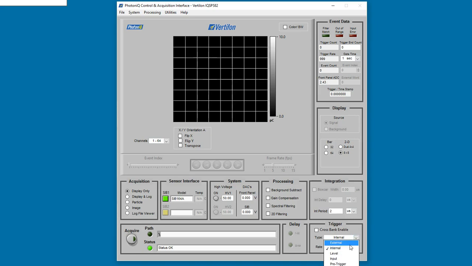Sometimes it's more appropriate to actually use external trigger. So if you have a randomly arriving particle, a trigger signal that originates on the SIB164A is plugged into the front panel of the IQSP582, and that signal is used to trigger the acquisition of the event. If you're using external mode, you could consider delaying the acquisition of the signal by some amount of time. This way you can position the integration period directly around the event that occurred.